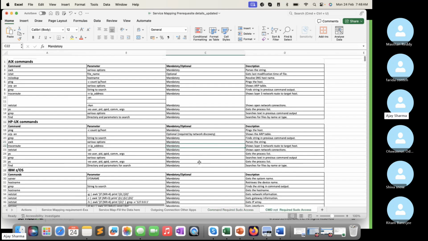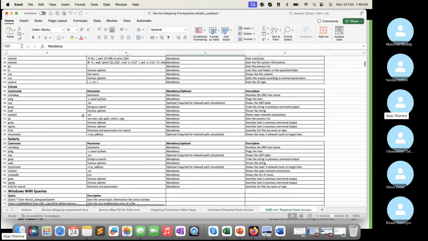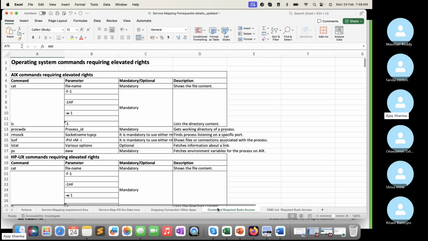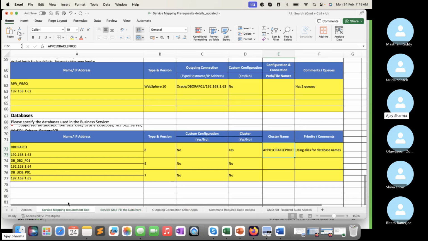Commands which do not require sudo access, we can proceed with without it, but those that require sudo access need it for sure, right? So that is a prerequisite which needs to be fulfilled. We need to collect that information from the customers, and only after that do we proceed further to configure the service maps. Any questions on that particular Excel sheet before moving to the next things?